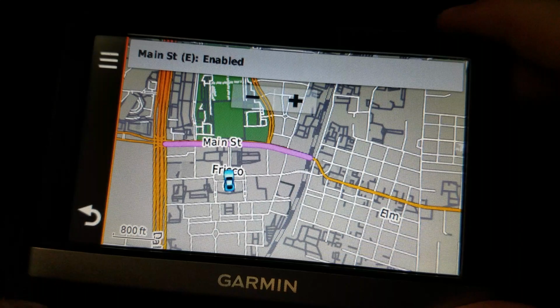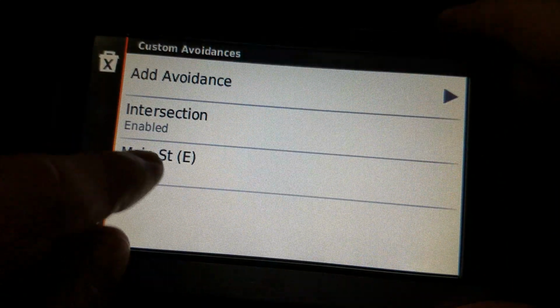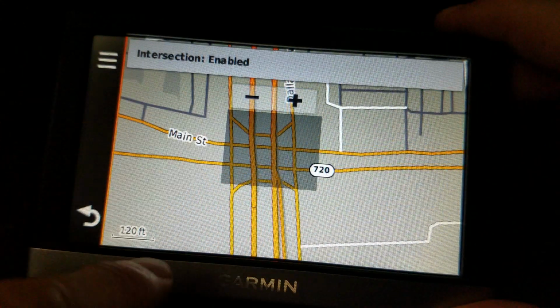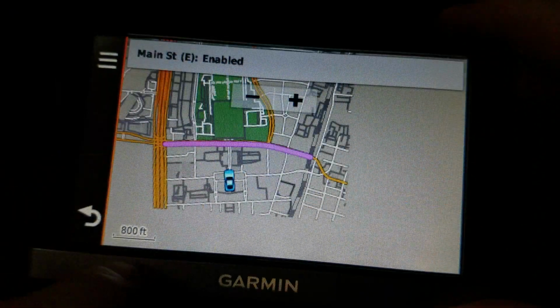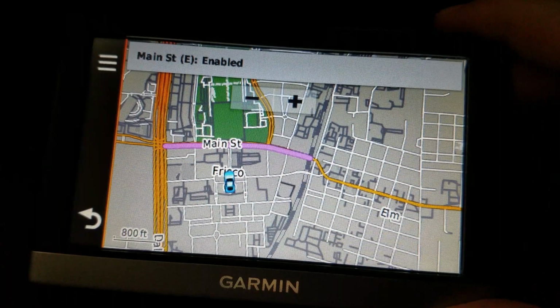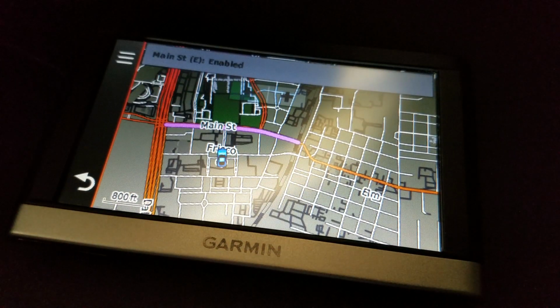Go into the avoidances section, look at your avoidances. Now the ones for the areas will always be a box, but for the ones with the roads, check for that magenta line. And as long as you see it and it's enabled, it will work.